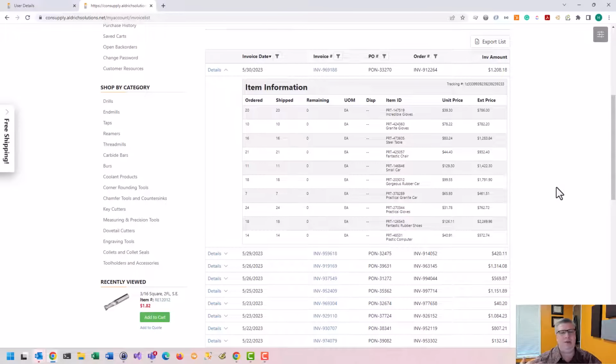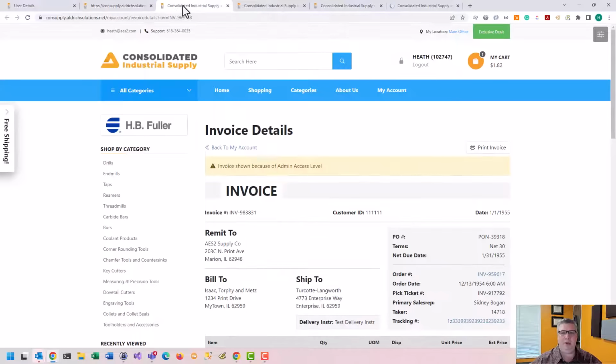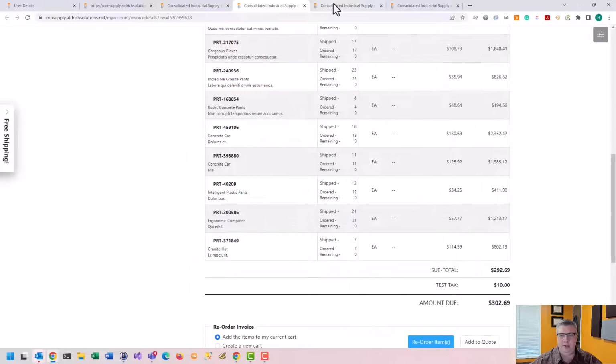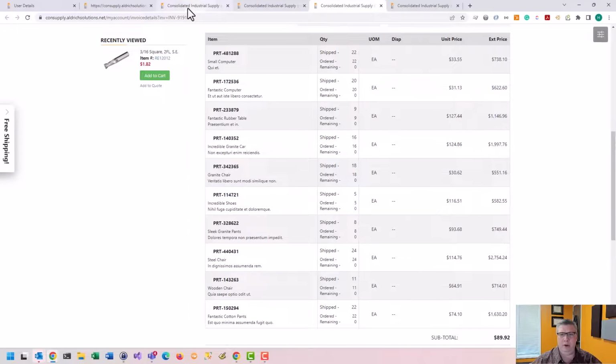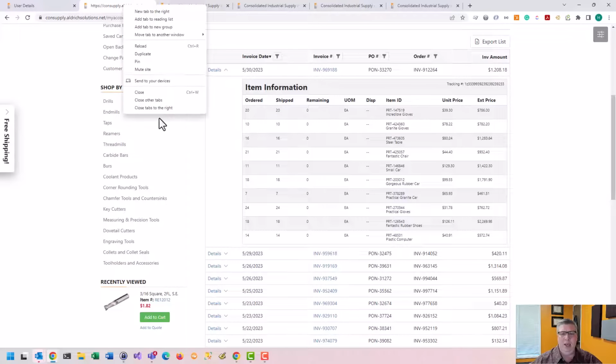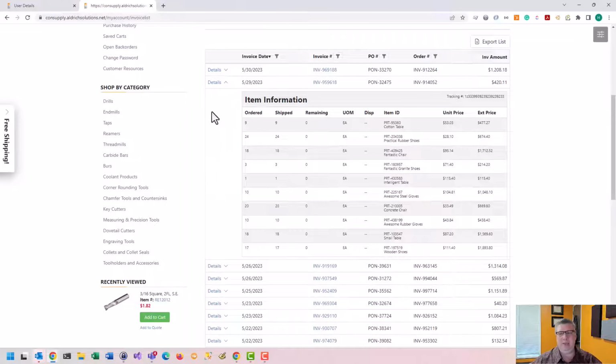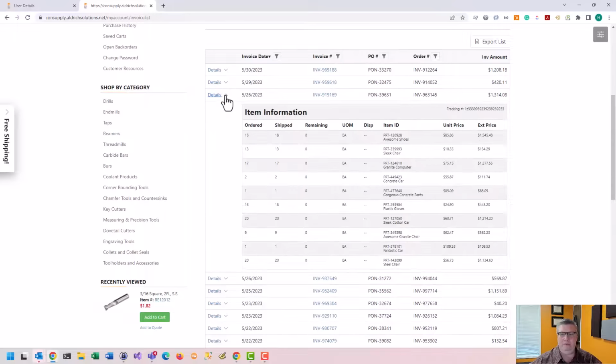A lot of times in the past, we would see customers do what we call the invoice hunt, and they would be opening up new windows like this all over the place to find, well, is it on this invoice? No. Is it on this invoice? No. Is it on this invoice? No. And back and forth. And so we wanted to eliminate that for them such that they didn't have to leave this page at all to see the details of their invoice.